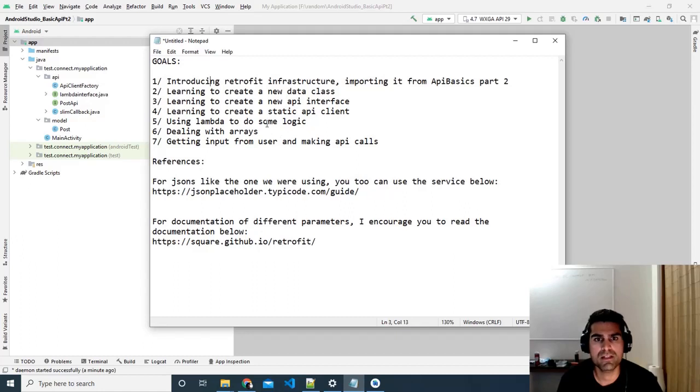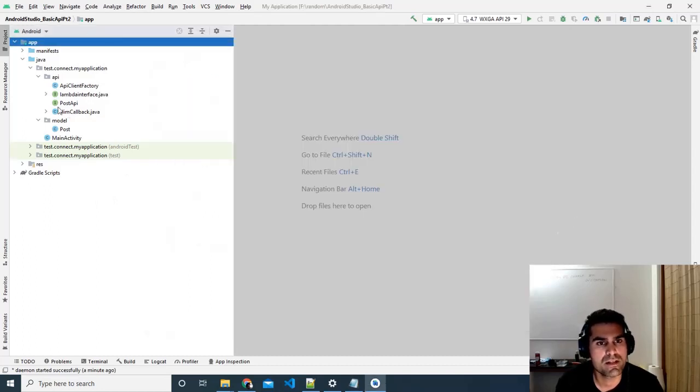So I think it'll be better for you guys to understand as we go along how API clients are created in this structure. We'll also be learning how to use the Lambda function. So in the second API Basics, we created the basic Lambda functions and interfaces to use Lambda functions to do our logic, which makes it really easy to do quite complex logic. And we'll also be learning how to deal with arrays and getting inputs from users. So okay, let's get started.